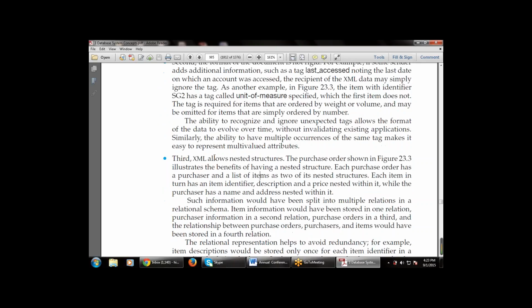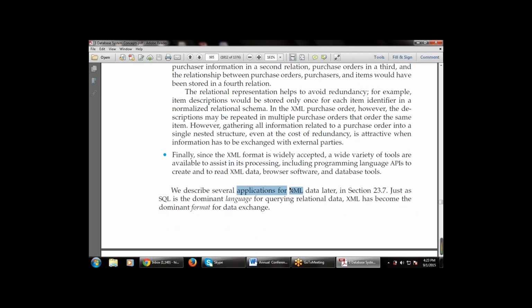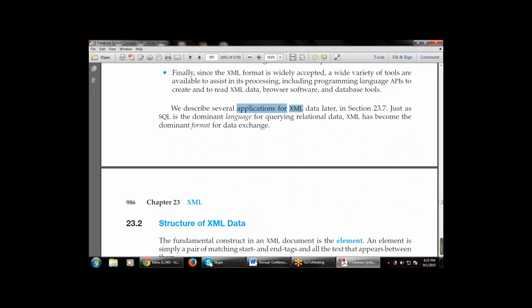And the purchase order that is also available is the XML document. And the last one is finally, since the XML format is widely acceptable, a wide variety of tools are available to assist in its processing. So there are multiple tools that will be used for processing the database, processing the XML language. We describe several applications for XML data later in this chapter.